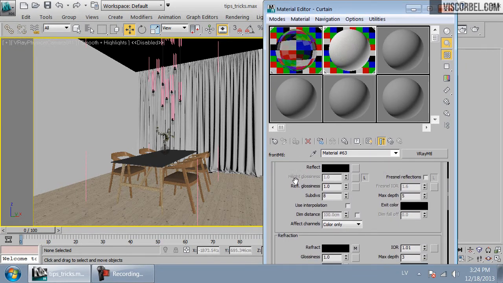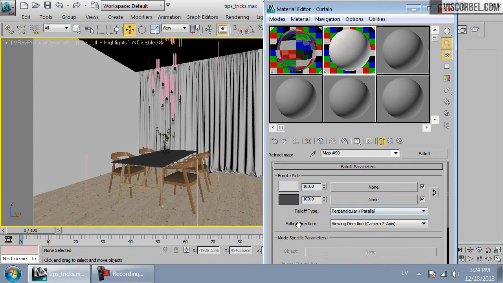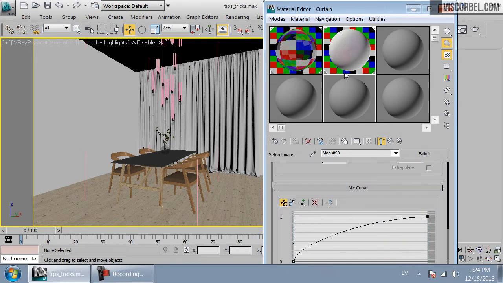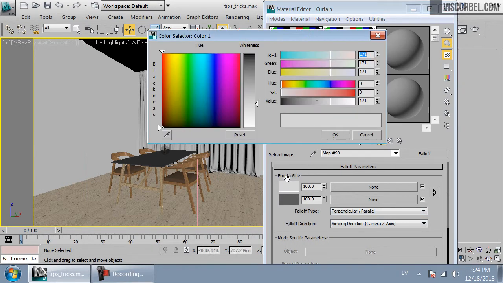And the most important thing about this material is the refract slot. So you have the index of refraction set to 1.01 and you use a curve to mix between the transparent and non-transparent areas. So now the areas that are facing directly towards the camera will be transparent and the rest will not. Okay, so something like that. You can use some different values here, experiment with it a bit.